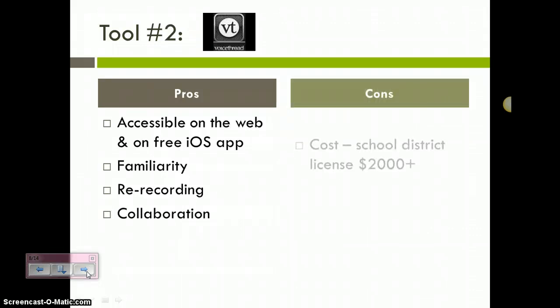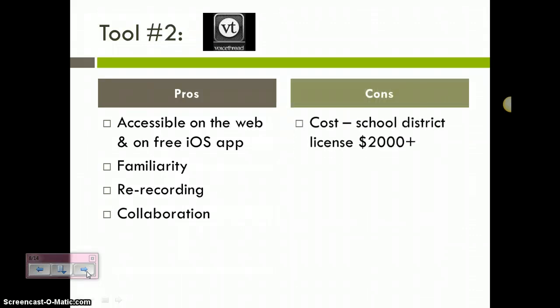As far as cons, the cost. If you get an organizational license for the school district, it can cost you well over $2,000. I teach in a medium-sized school district. There's about a little over 3,000 students. And for a district that size, that's about the price that they pay per year.